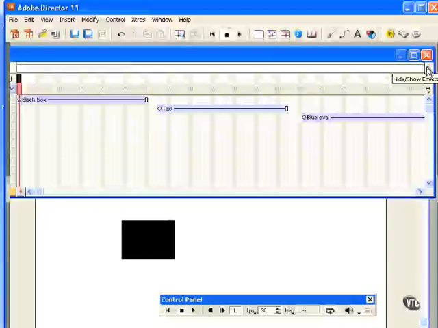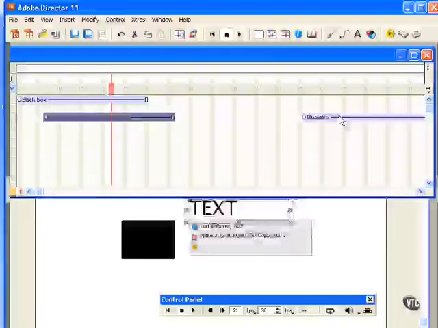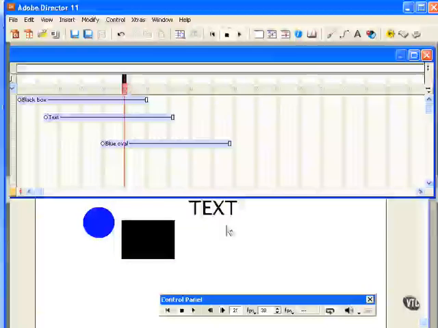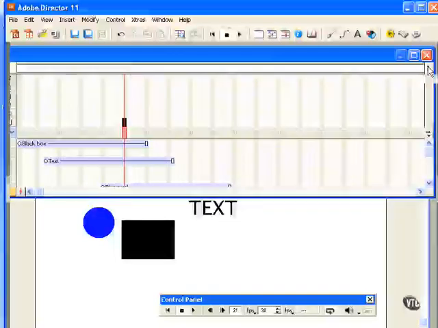The score includes many sprite channels for the movie's sprites. Remember that a sprite occurs when you drag a cast member from the cast window onto the stage or the score. Sprite channels are numbered and control when sprites appear in the movie. So these three are sprites, and notice that I can also overlap them so that all three sprites occur at the same time. Additionally, the score includes these effects channels where you can control the movie's tempo, sound sprites, color palettes, transitions, and scripted behaviors.